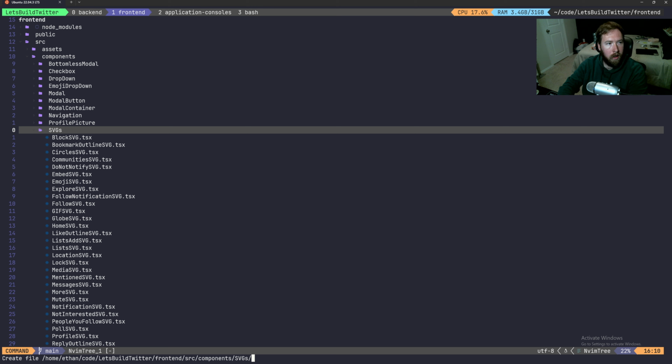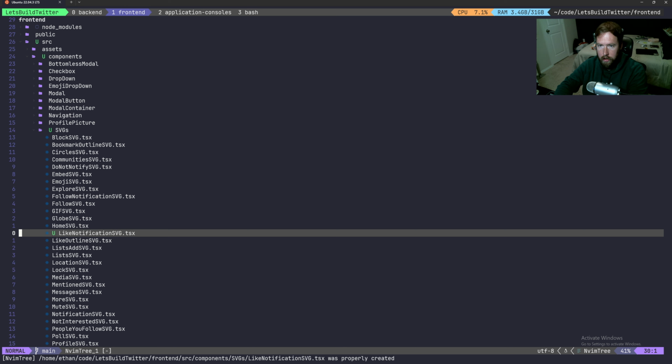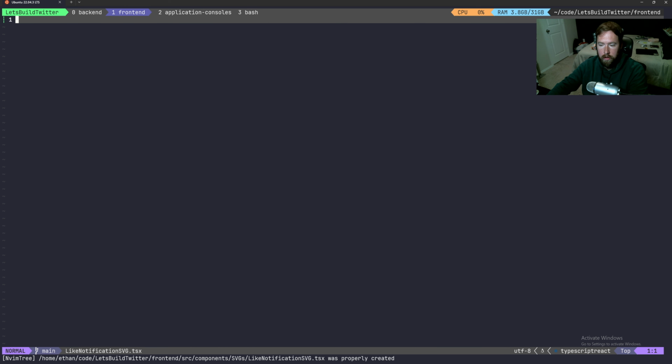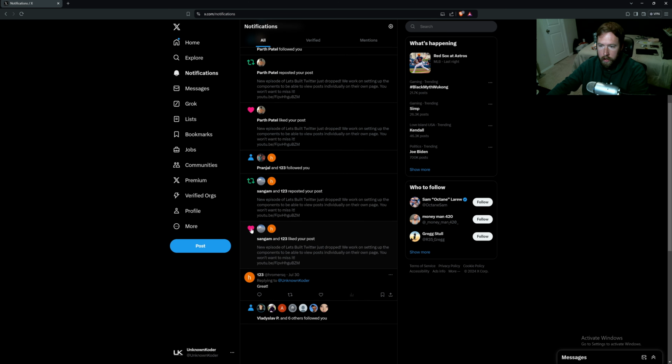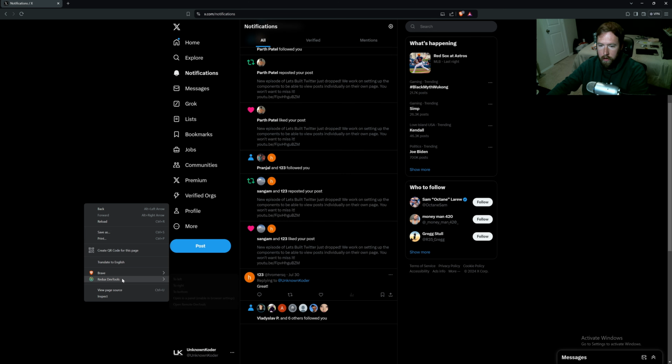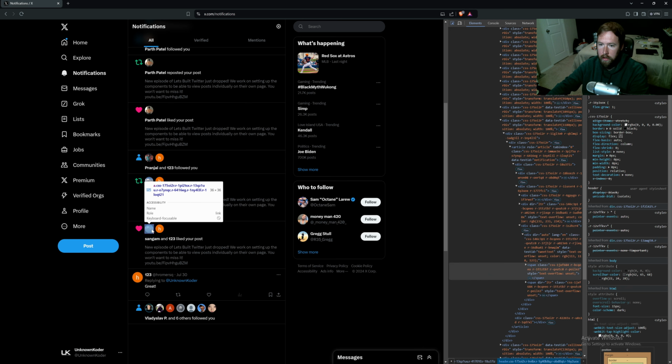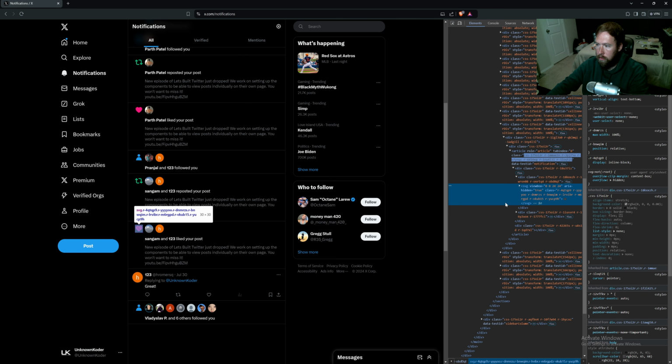And we're going to say notification svg.tsx. Let's go in there and let's go over to Twitter and grab this SVG. So over on Twitter, we should be able to find a like, which is this one. So I'm just going to inspect, go into here, grab this guy. I want the whole SVG. Right click, copy element, like so.